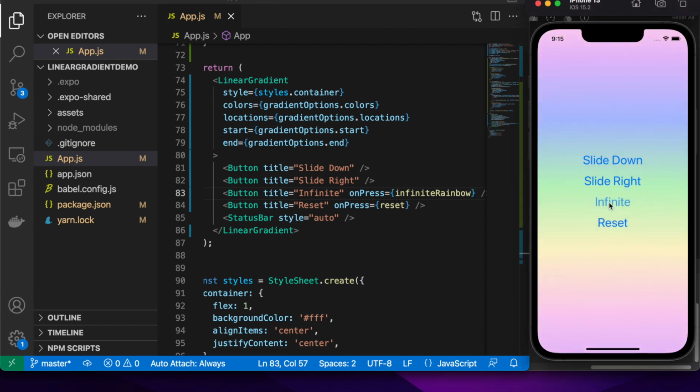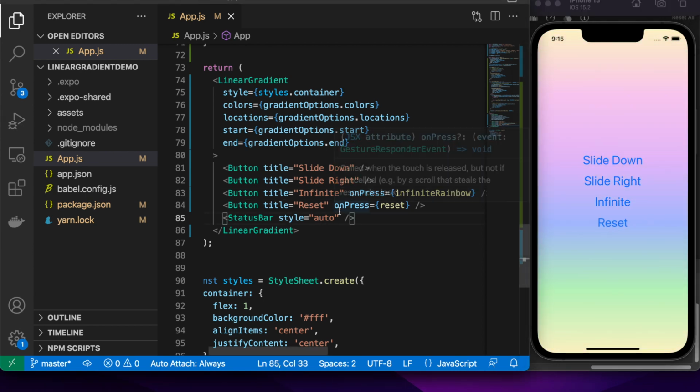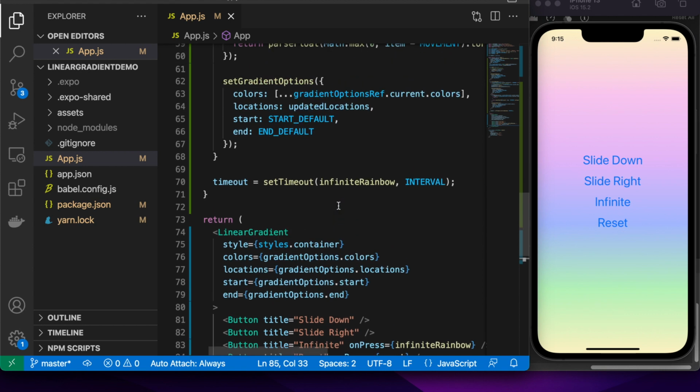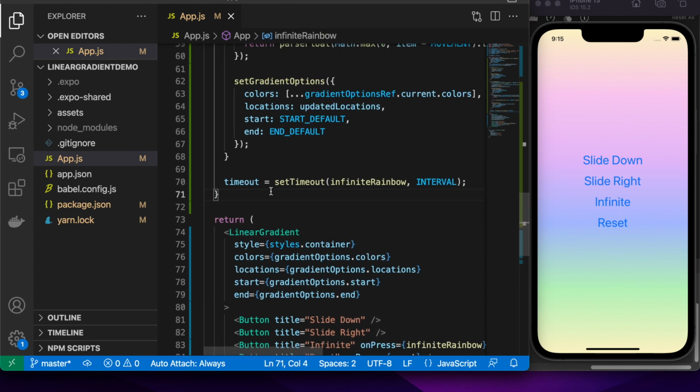And if I click on that, it's just infinitely scrolling. You can see a nice smooth rainbow scrolling around and around. It will just happen forever until you click reset. So here I've clicked reset, and I'm going to work on my slide down and slide right.